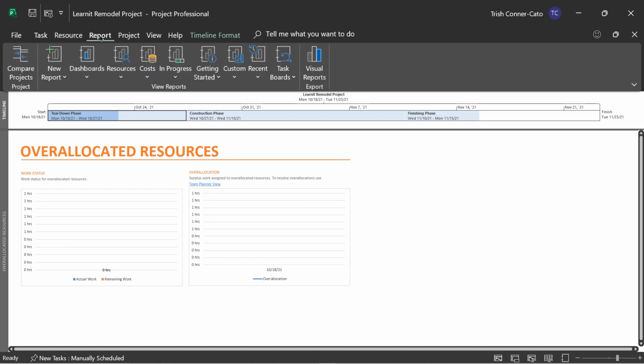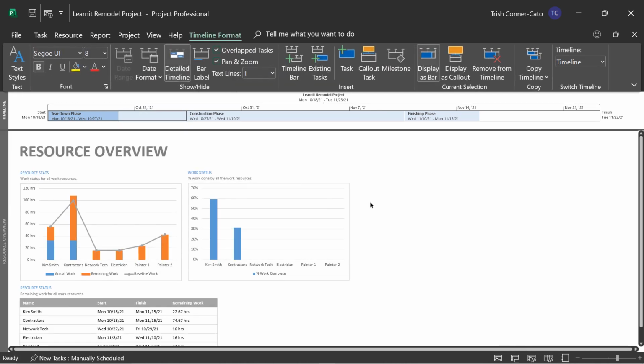Let's go back to the report tab and go back to resources. And let's look at resource overview. This is a very handy report when you're managing a project plan. So it has two charts and a table. The first chart is a combination chart. It's a column and a line chart. It's resource stats, and it shows the work status for all of your work resources, not your material or cost resources. So it shows their actual work, remaining work, and then the line chart shows the baseline work.